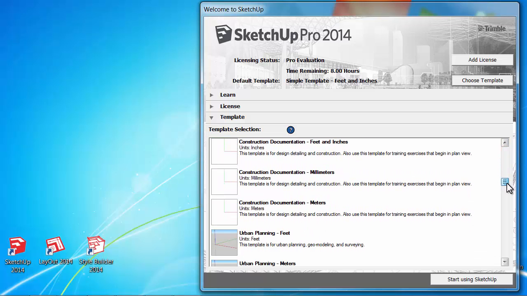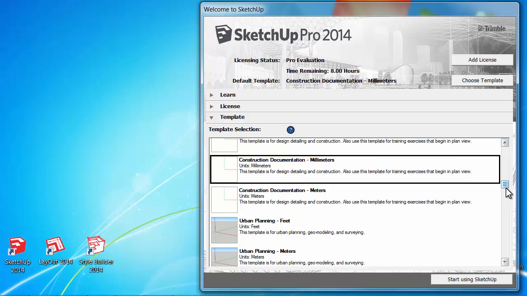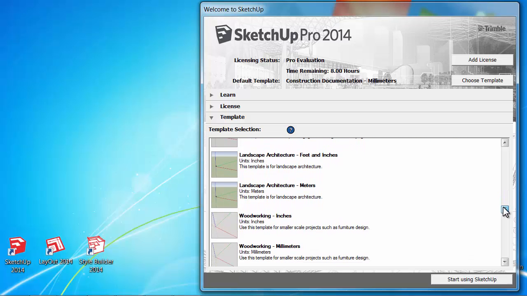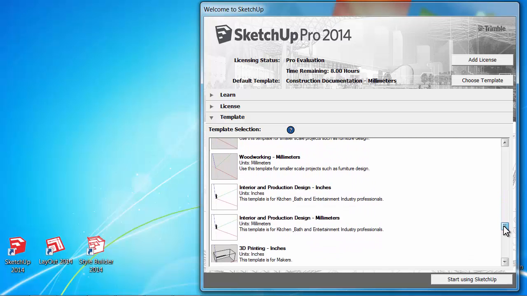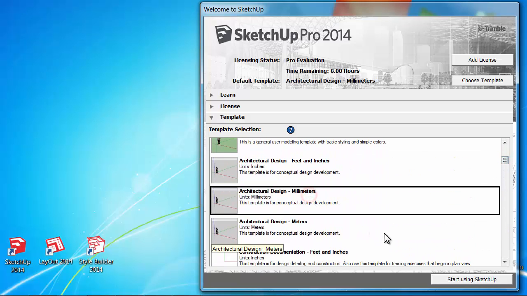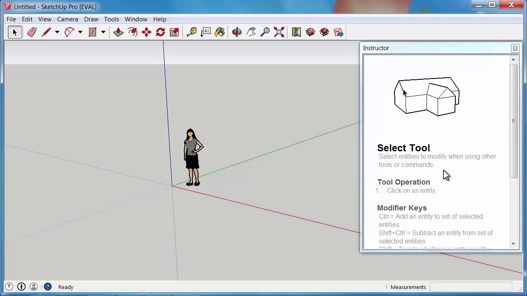scroll down, we work in millimeters here in New Zealand, and preferably choose a millimeters template. So I'm just going to scroll through, and probably architectural millimeters will do the job. Okay, and then we can tick start using SketchUp. Okay, and now we've launched SketchUp.